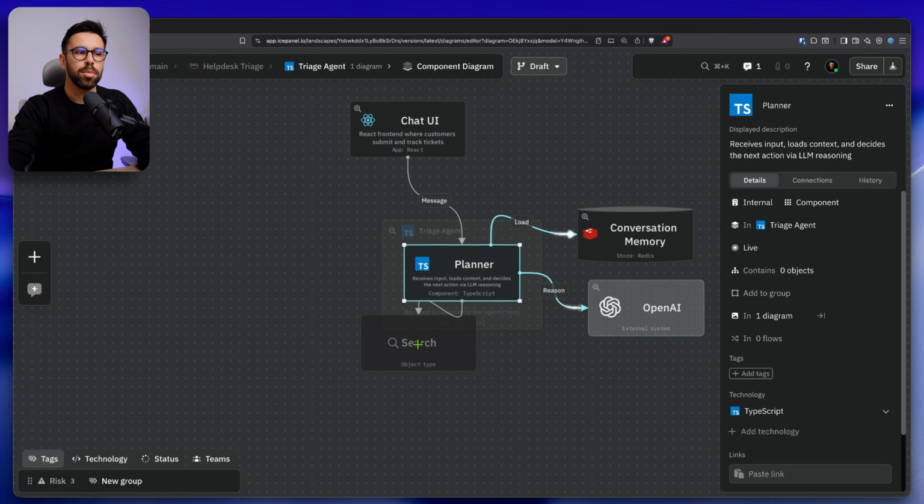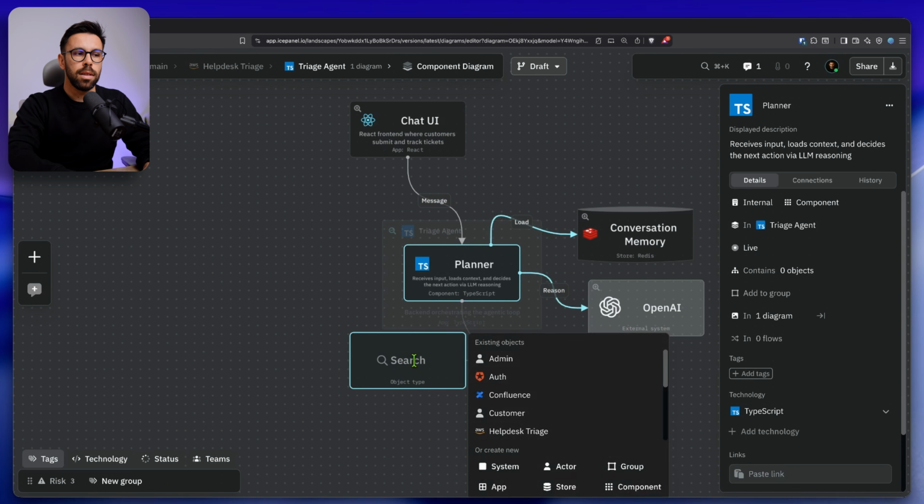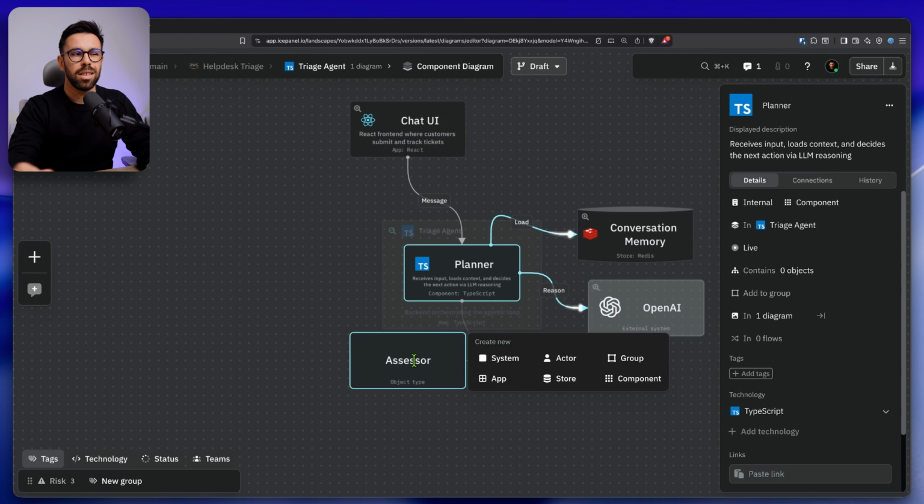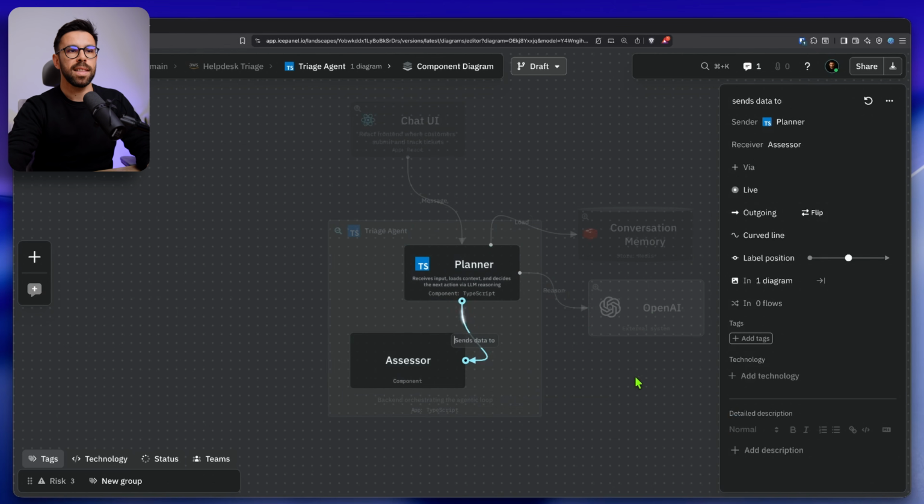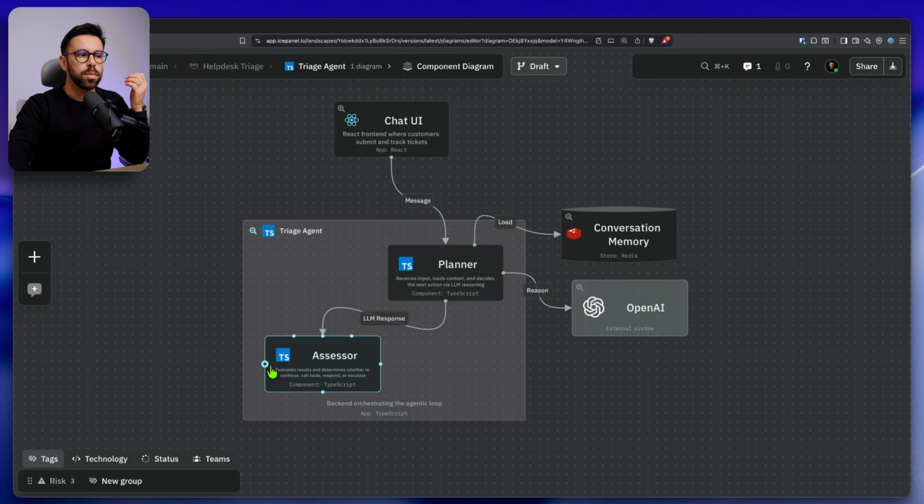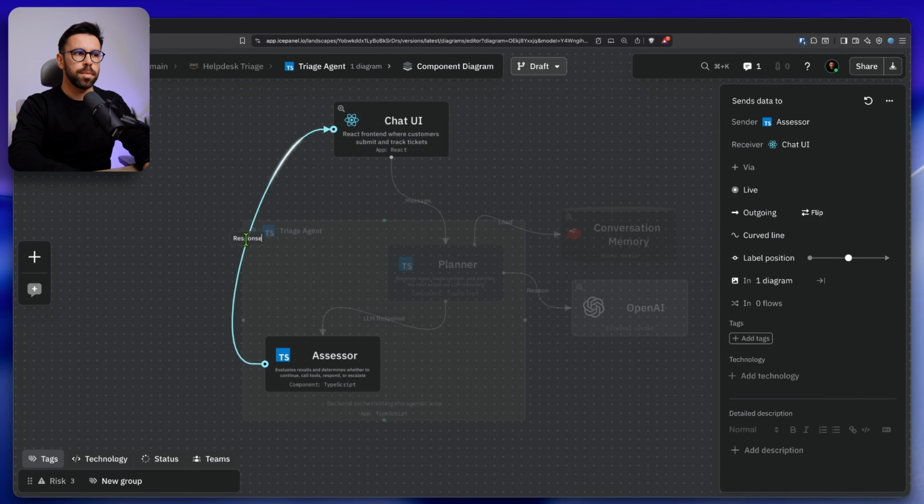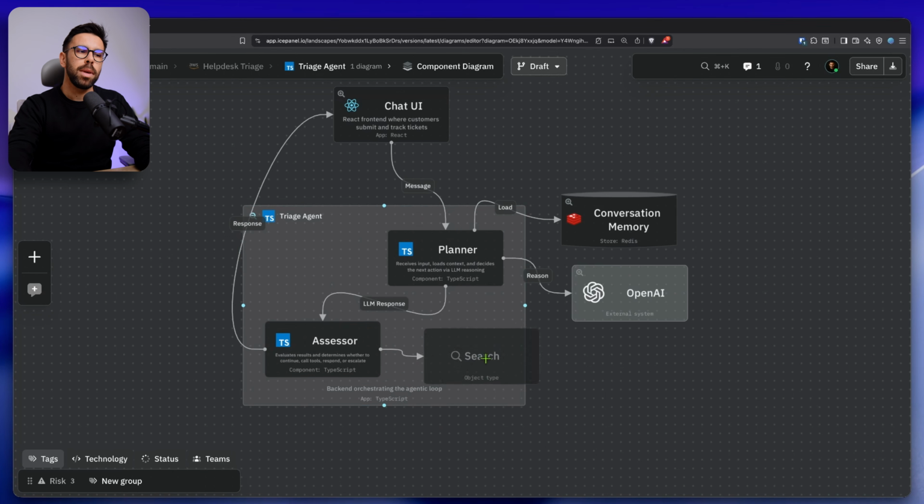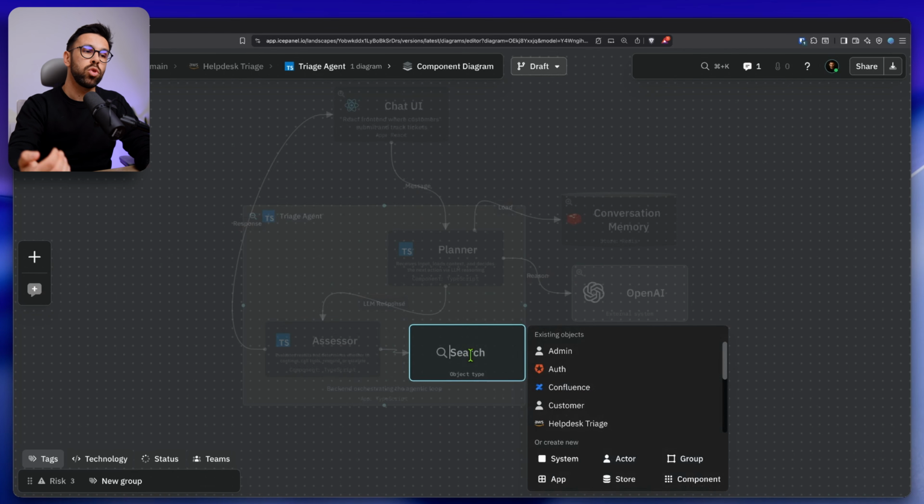I will have another component that I will call the assessor or evaluator. My assessor is another component that will receive my LLM response. And the key goal of this assessor is to look into the LLM response and understand what we need to do next. Do we have the answer? If so, what I want to do is to produce a response. If not, it might be, for example, calling a tool.